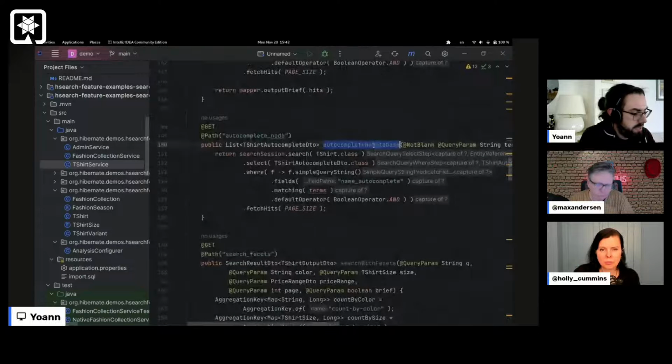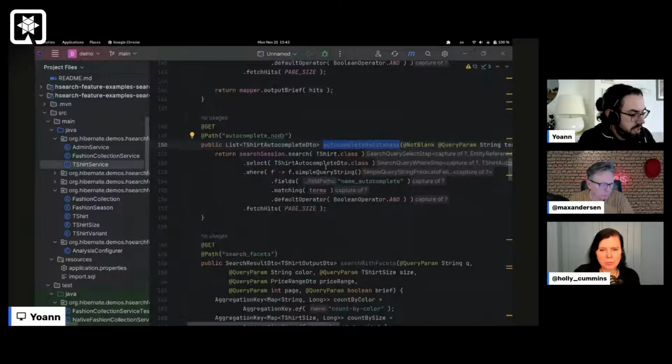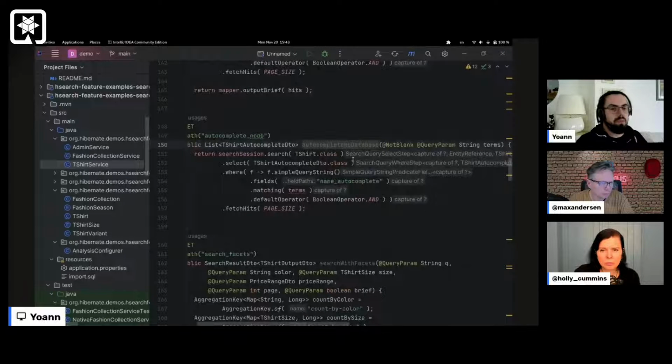Maybe this will be a better example. I have an autocomplete endpoint. So the idea is to call this from a dropdown in the web UI. As people type, I want to update the list of results. So as you probably expect, this will be called a lot. I don't want to hit the database on every single query.